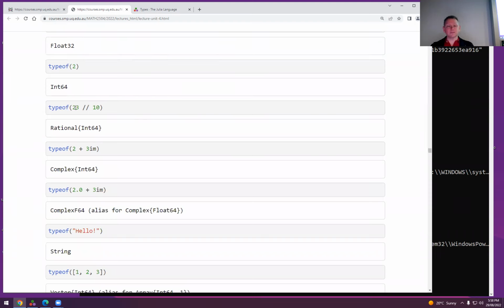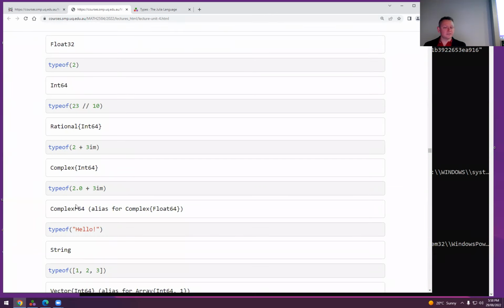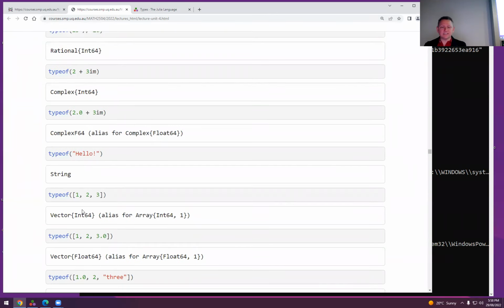We have rationals. Did you see rationals at some point? So they're actually representing fractions on the computer as a pair of integers for the denominator and numerator. Complex numbers are built in, and there's lots of different things. But there's also strings, vectors.